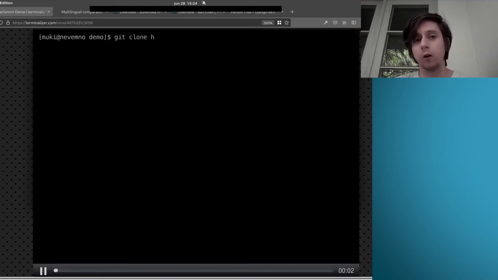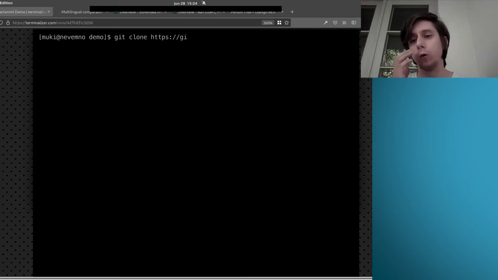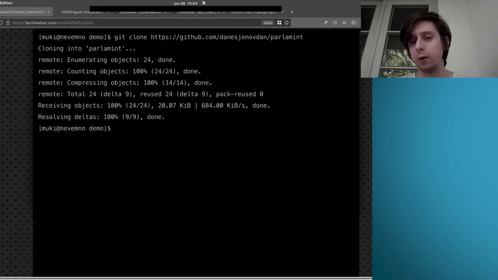I'm in an empty folder called demo. What I'm going to do is clone the repository. So I'm just going to say, give me this ParlaMint thing. And there's going to be a link to this at the end.